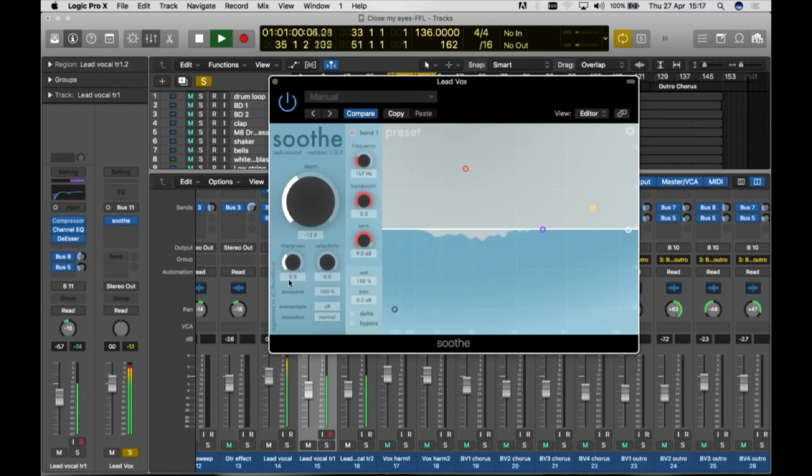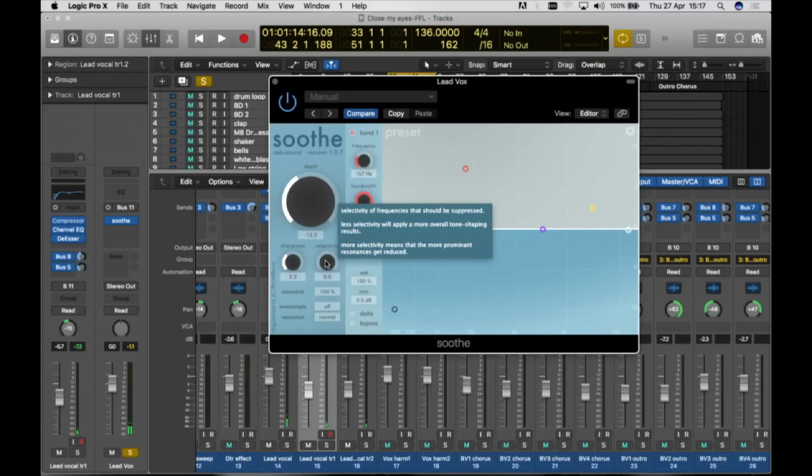I find it more musical that way. And it seems to be reacting as I want. When the S's are becoming pronounced, I'm getting the reduction. Baby, I'm yours to find. I close my eyes and read. It reacts quite well. Now, the selectivity is kind of a fine-tune.